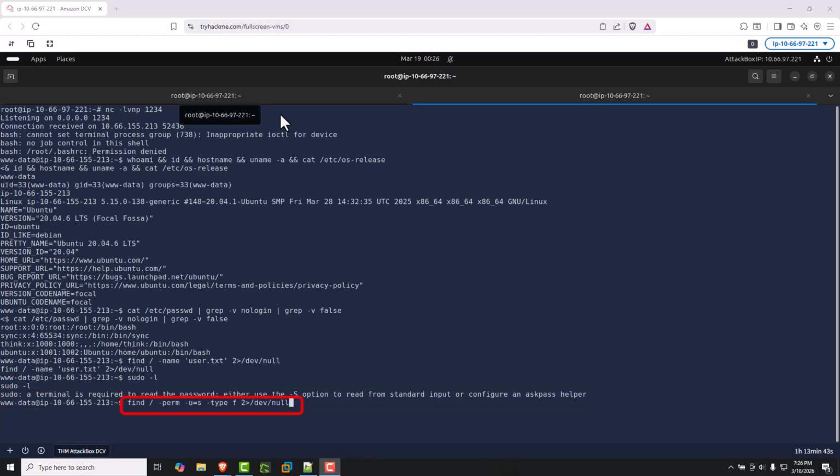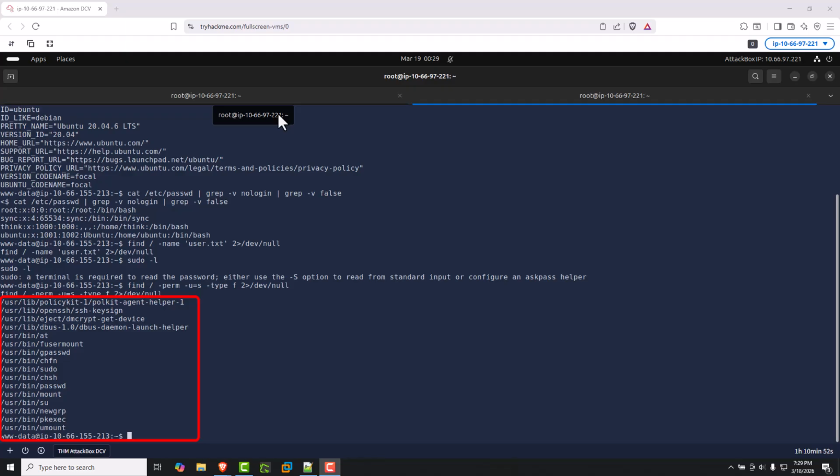For my next command, I'll run the following command shown in the CLI. It looks for SUID binaries that run with the file owner's privileges regardless of who executes them. If root owns the SUID binary and I can run it, I might be able to leverage it for escalation. The output provides a lot of possibilities that I can cross-check with GTFOBins, but for now, I'll continue information gathering.